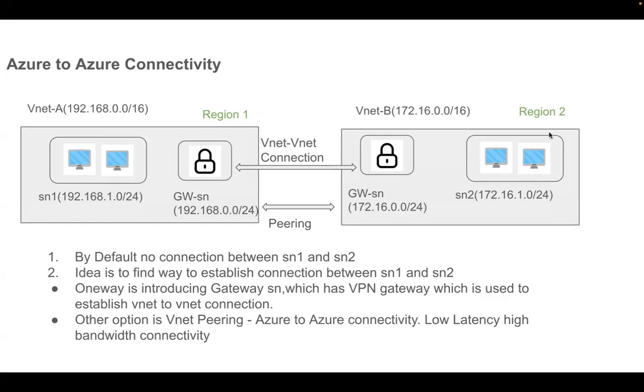One way of establishing the connection between VNet A and VNet B is using the VPN gateway. Here is a gateway subnet, and we created a gateway subnet in both of the VNets. This gateway subnet will use a VPN gateway. VPN gateway is one of the topics we are going to cover tomorrow. Using this VPN gateway, we'll be able to establish the connection between two VNets, and that is called VNet to VNet connection.